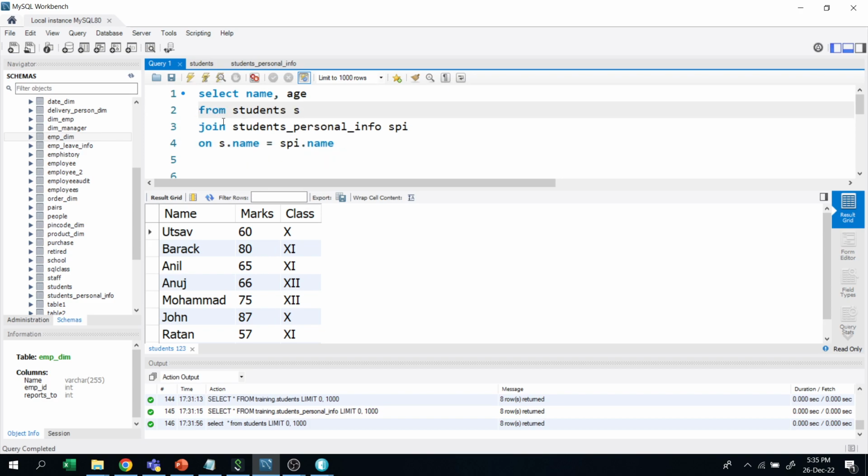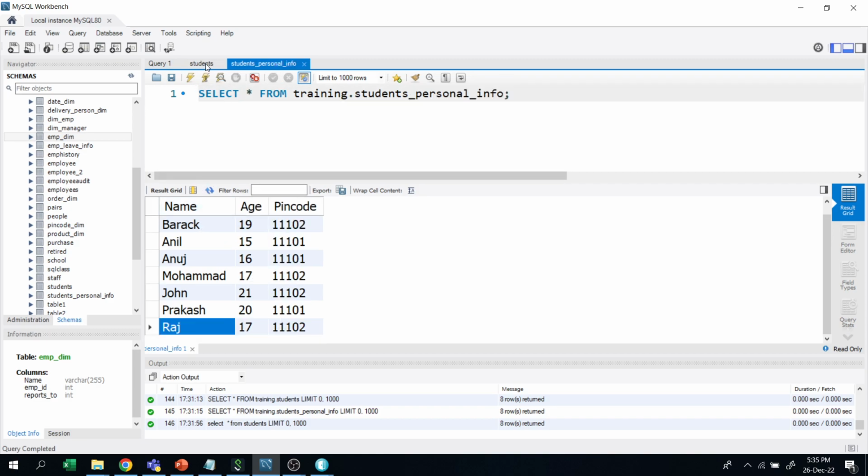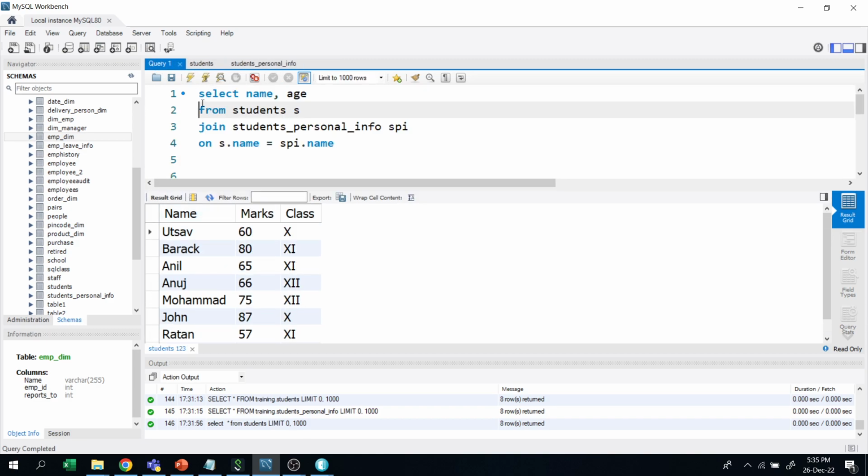So we are combining the students table and the student personal info table using name, because name is the common column between those two tables. Whenever you join two tables, one common column should be there. Using the common column you can combine the tables. So let's say it's a join. I have given join. Let's see the output.